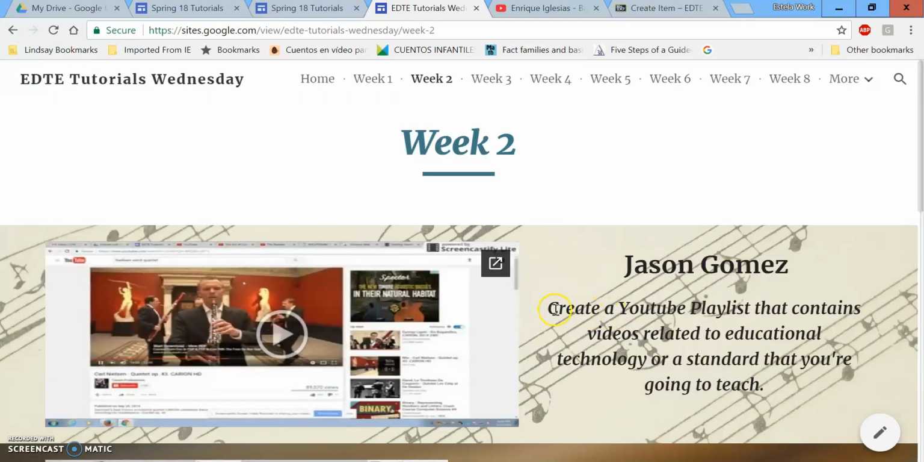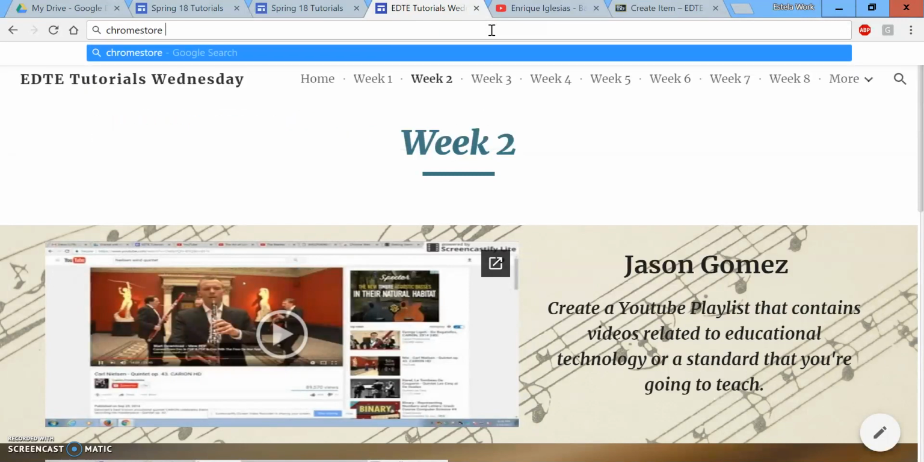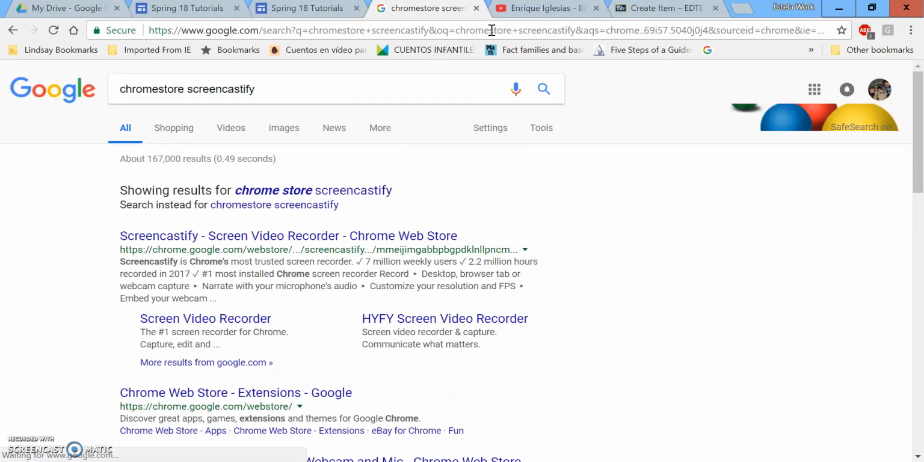Now, the best way to go through it, and I hope you're using Google Chrome, you need to be using Google Chrome on your computer at this point. The way we're going to do it is we're going to type up here, let's see, Chrome Store Screencastify. When I type Chrome Store Screencastify, this comes up here. Click on it.